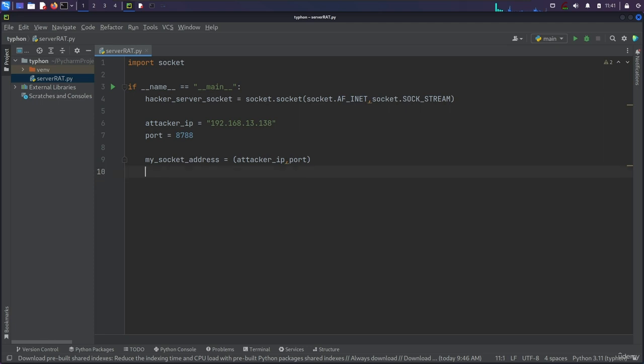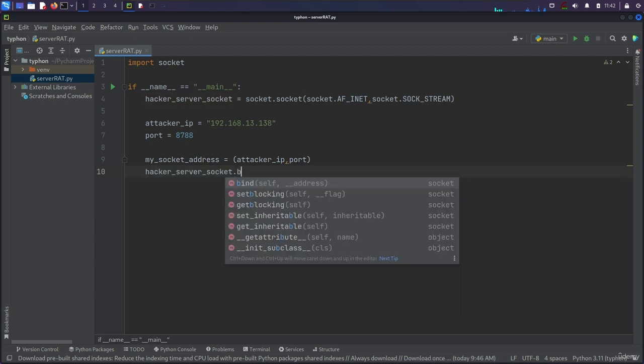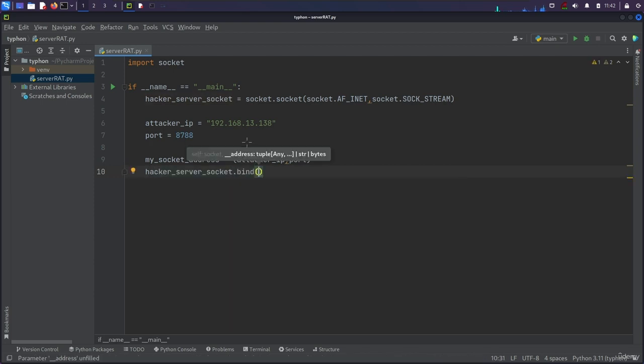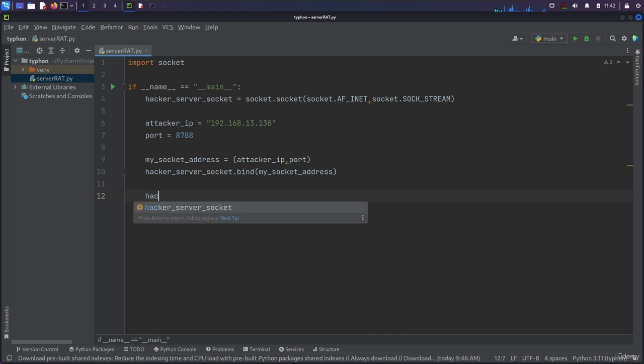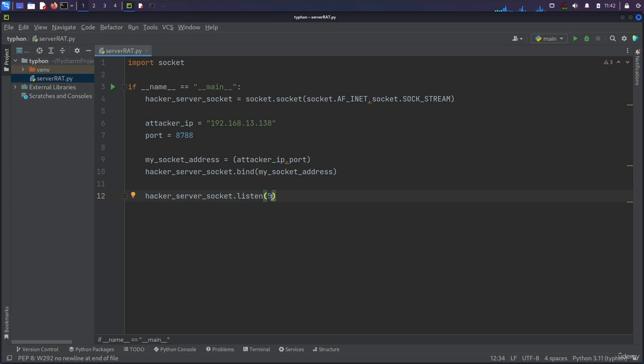And here we will enter the hacker server socket bind. We will bind my socket to here, and what we're going to do is pass this my socket address. After that, we need to listen for incoming connections on the specified socket with the help of this command, which is hacker socket.listen. And 5, as you remember, is the backlog here.